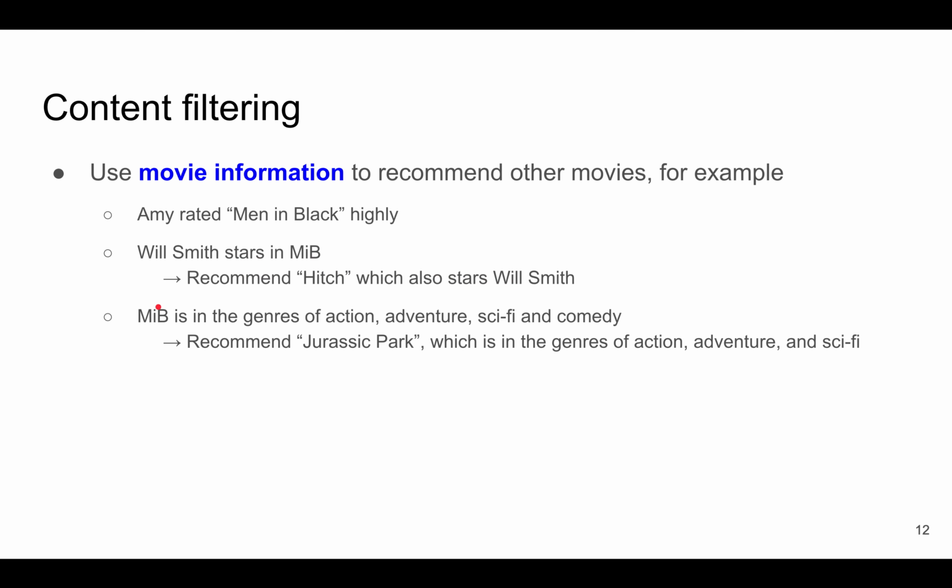If you look at the genres of Men in Black, it's in the genres of action, adventure, sci-fi, and comedy. So you could find another movie, Jurassic Park, which shares many of the genres with Men in Black, though I think comedy is missing.